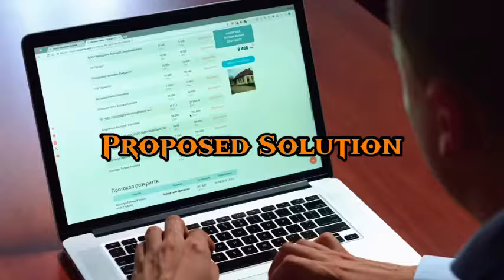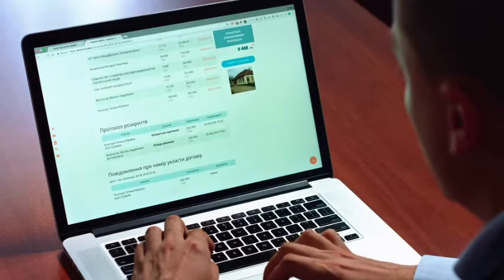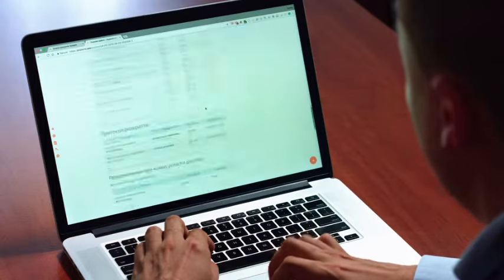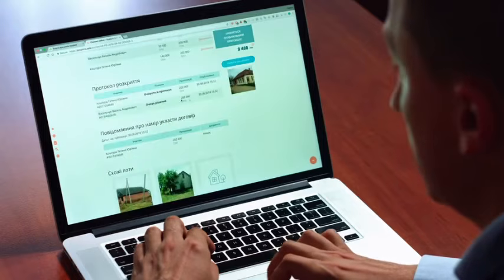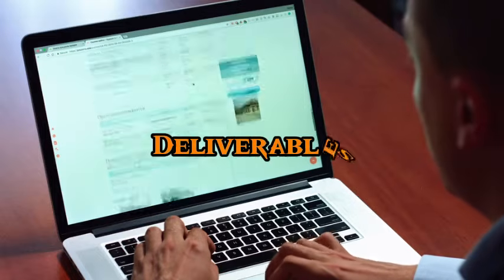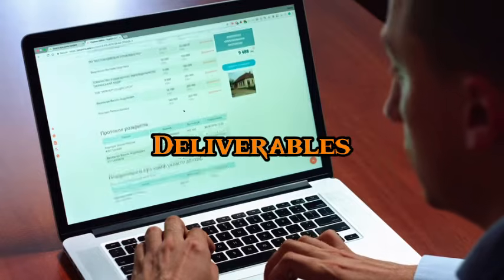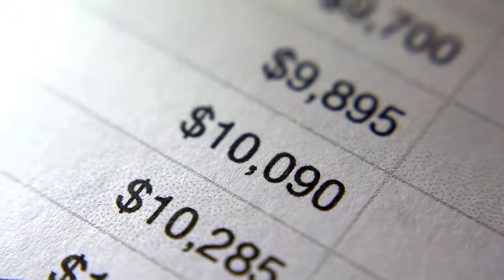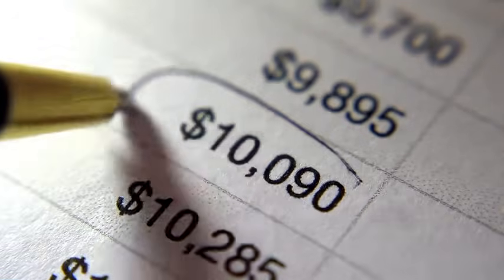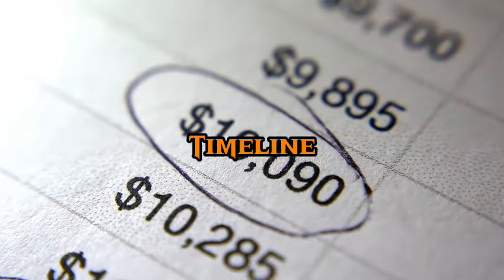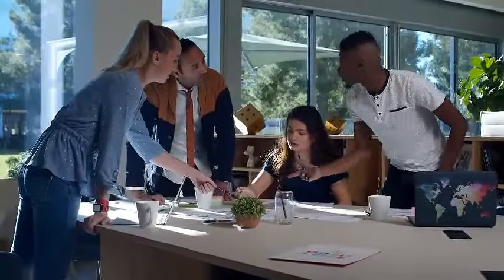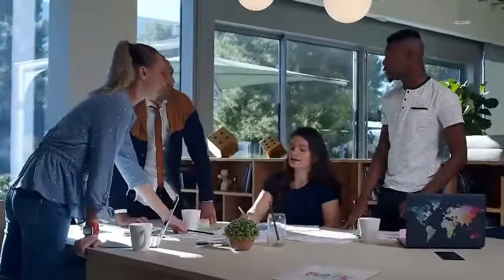Proposed solution. Explain what you will do to solve the problem. Be clear and specific about deliverables. Emphasize what makes your solution unique or superior. Deliverables. Break down the tangible outcomes the client will receive. Examples, reports, designs, tools, or training sessions. Timeline. Present a realistic timeline for project completion. Use phases or milestones to make it digestible.